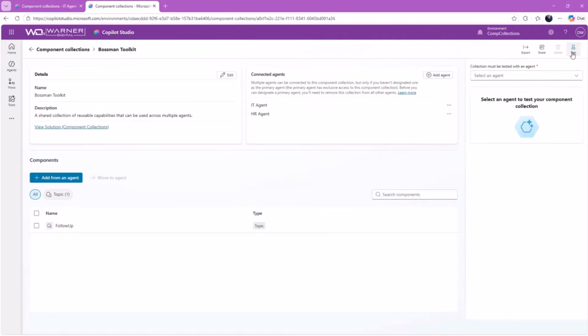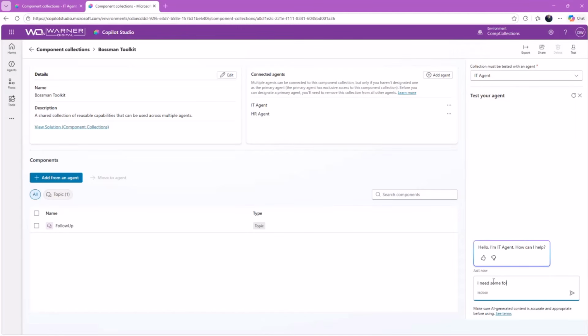So if I come up here and click on test, the cool thing is I've got drop downs here that are available to me, right? So now I can select an agent, I can select which agent. And so for example, in the IT agent, if I wanted to test that, I could say, I need some follow-up help. Now that topic is going to go in and ask me, well, what's your name? It's going to ask me a bunch of other things, right? So I see it's working there.